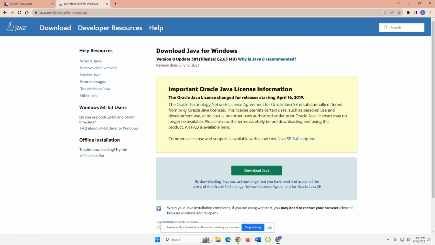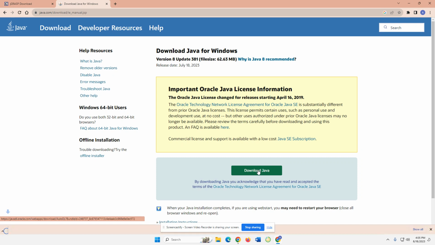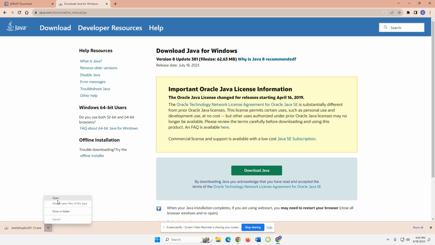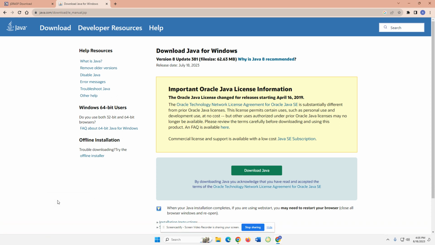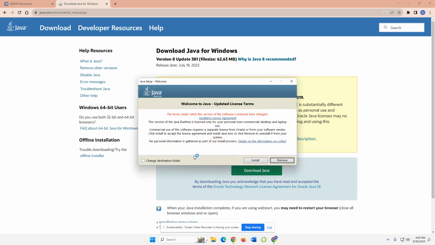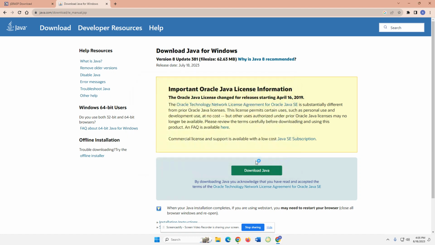As you can see, it already has the default of my system because I'm on Windows. So you'll click here, download Java. This will basically install Java for you. You can do the same thing as you did with the first one, which is open it up and say yes. It will install a Java runtime, which I'll explain later. Click install. I would keep the defaults, like I'm not going to change the destination. And so yeah, that's basically it.